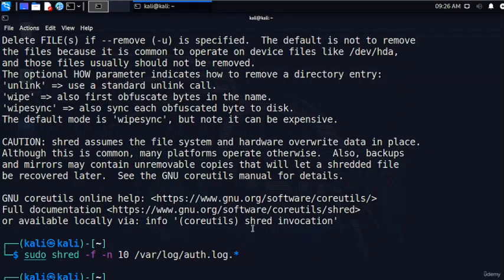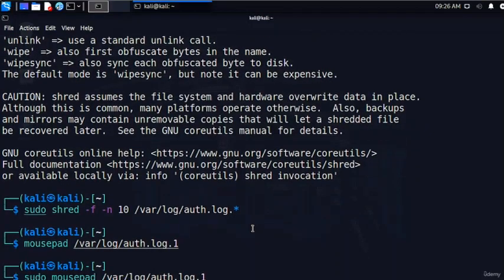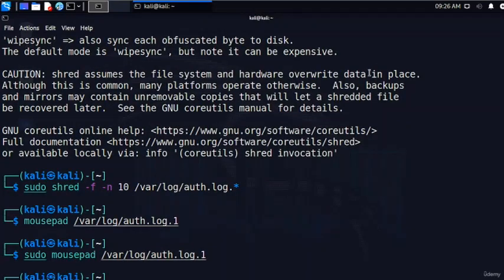Now once you have shredded the file, you will see that the contents are indecipherable and gibberish. Opening it with mousepad, var log out.log.1 gives permission denied, so sudo here. As you can see, there is nothing to see because it's deleted. So now the security engineer or forensics investigator examines the log files, and they will find nothing of use because none of it is recoverable.